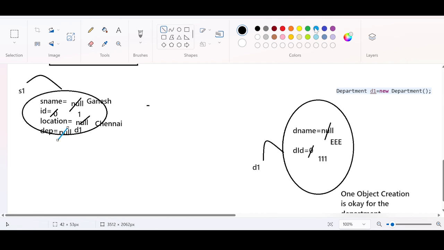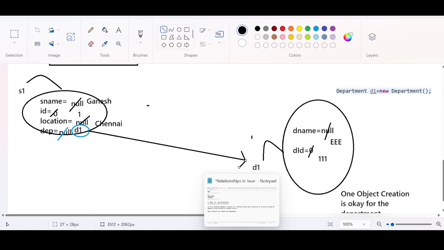Okay, this D1 is of what type? Object type or the class reference type. Okay, so I can say that internally this is pointing to D1. Okay, this is for one student. Likewise, we have to create many students.